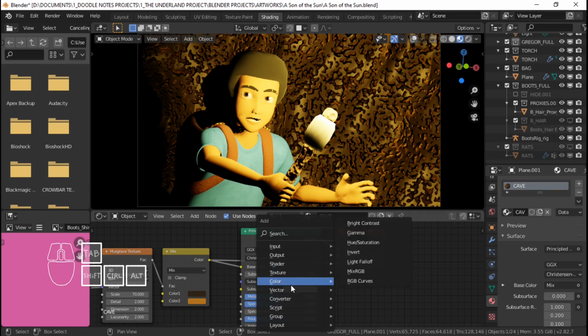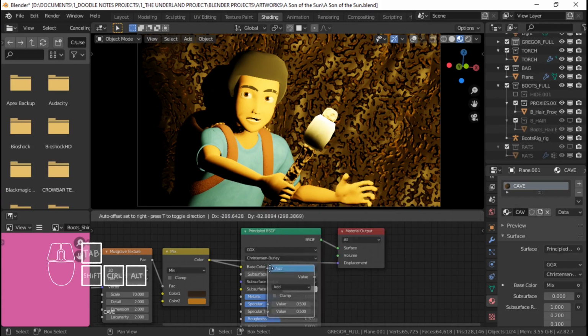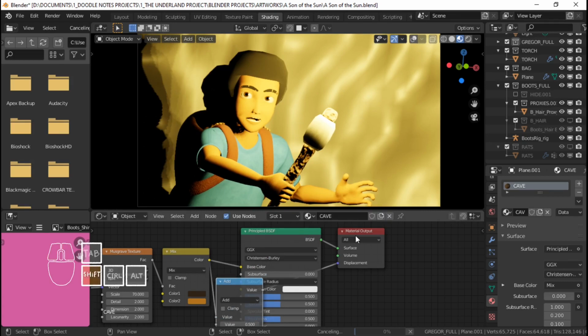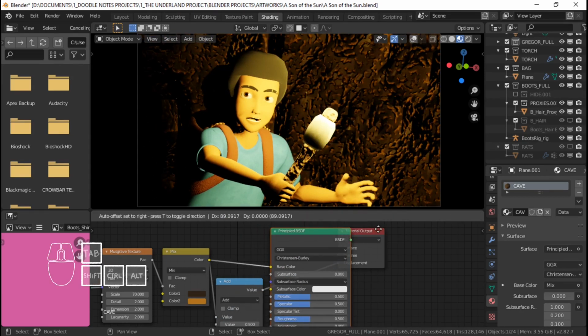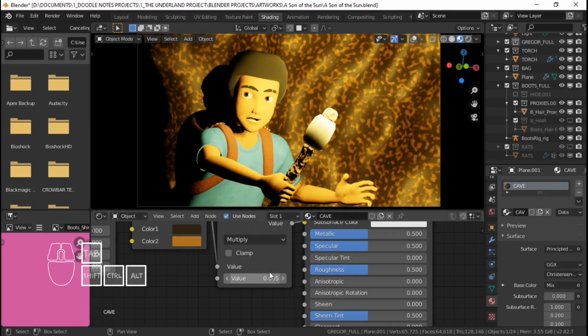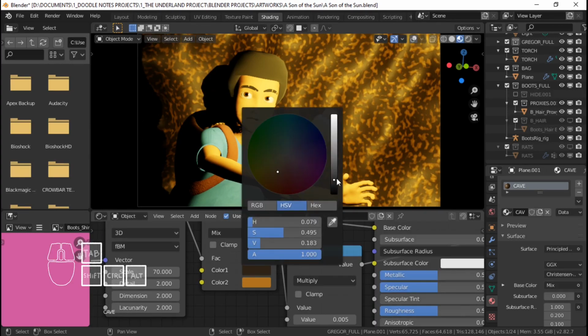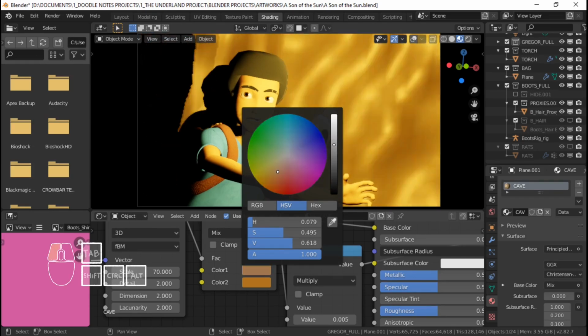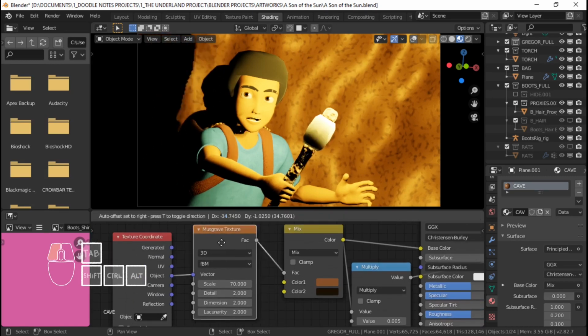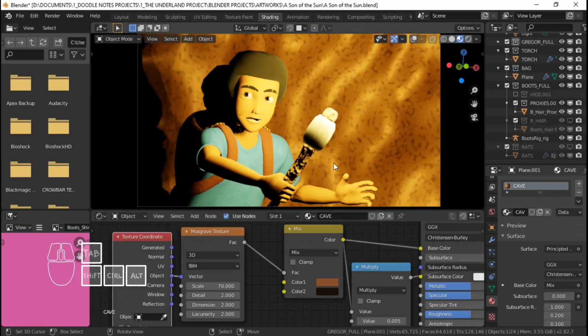Doesn't look great. I'm gonna go converter, math, and add that right there to control the intensity of the displacement. Make this multiply 0.005. I'm gonna try and invert the color of this. Make this one the brightest one. Make the other one darker. Set that back to 2. And I'm going to add more to it.